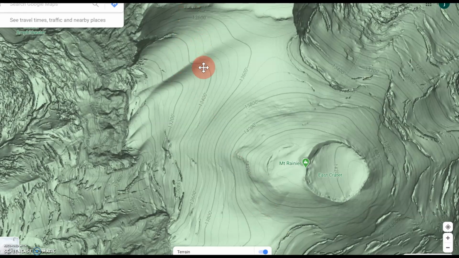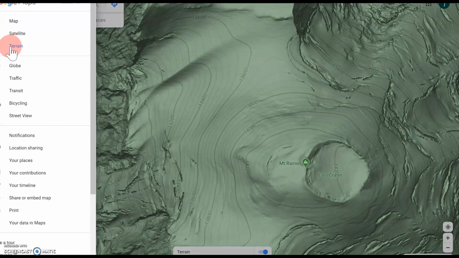This is a contour map of Mount Rainier from Google Maps. In Google Maps, if you click the options, you click terrain, and you can see the contour map of the area. So this is Mount Rainier, and you notice that every time you see a line, that is a certain altitude.